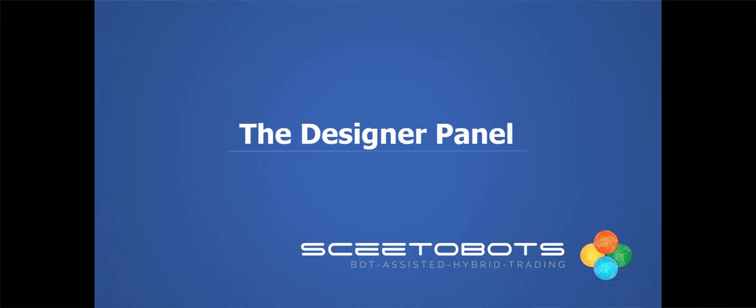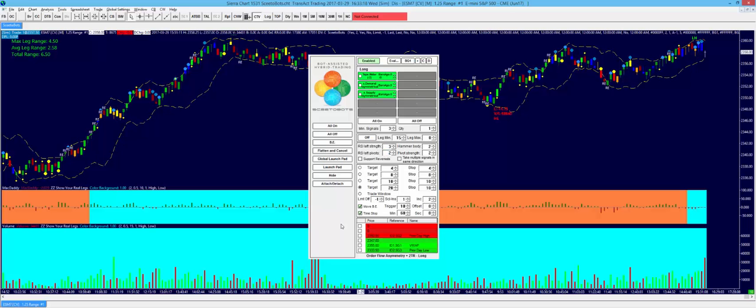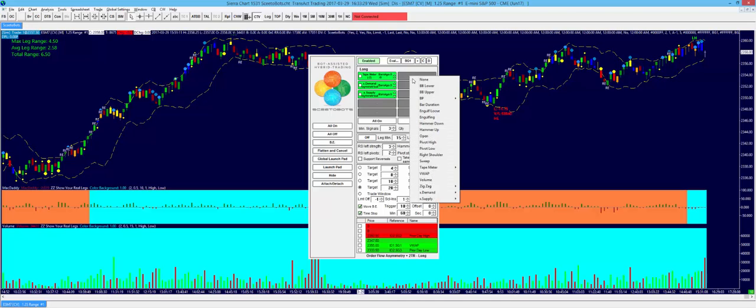This video provides an overview of the SceetoBot Designer panel. The SceetoBot Designer panel is where you initially create your bots. In the Designer panel, you can add trade entry requirements by right-clicking on any of the 10 buttons in the upper portion of the panel.